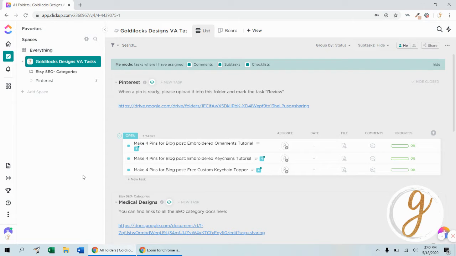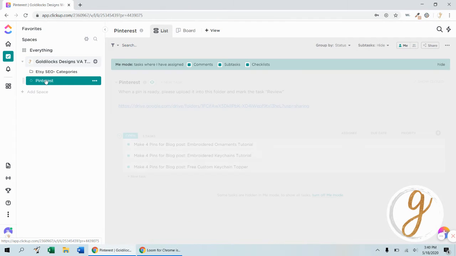The next thing I want to show you is that up here on the side, it's going to show everything that has a link to you on it, okay? And so in here is my biggest category. It's like a big folder and then there are two subfolders. This one's Goldilocks Designs VA Tasks. My first folder is for Etsy SEO categories, and my second folder is for Pinterest. So let's click on Pinterest to start.